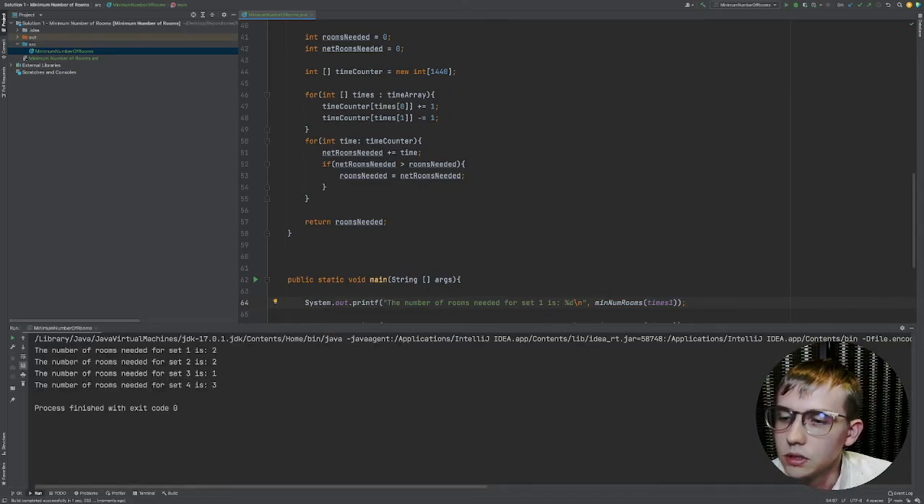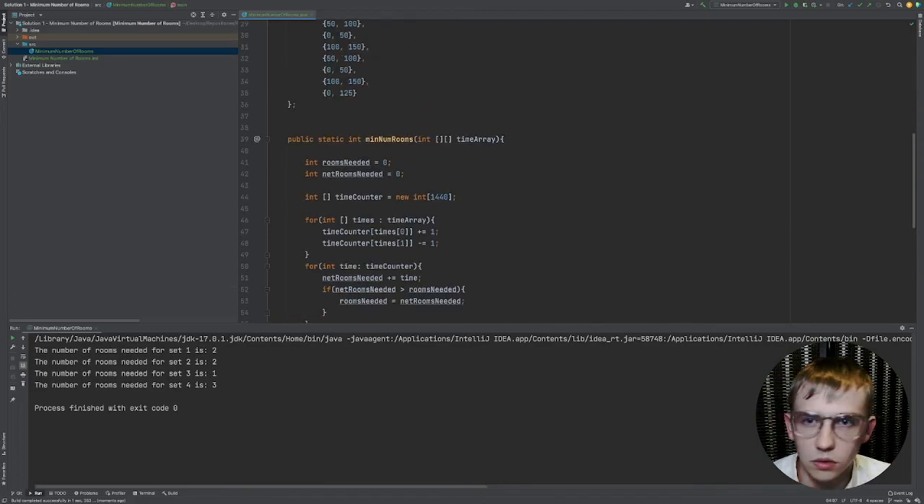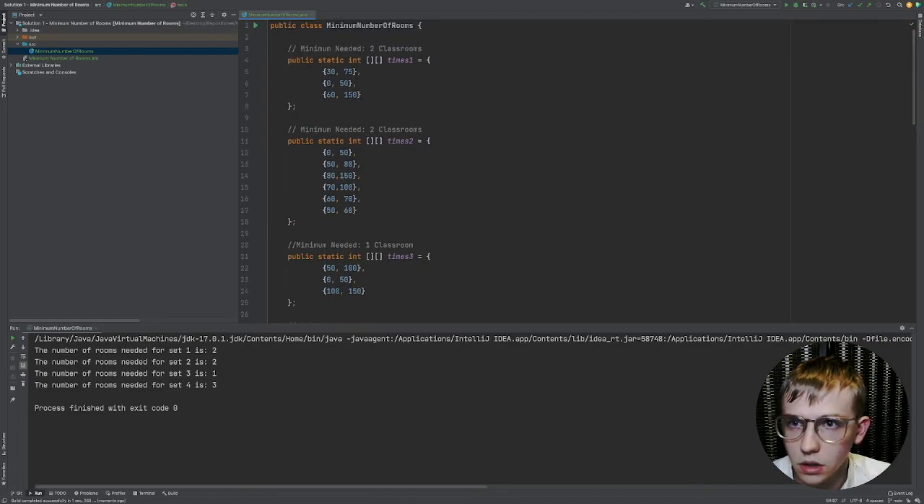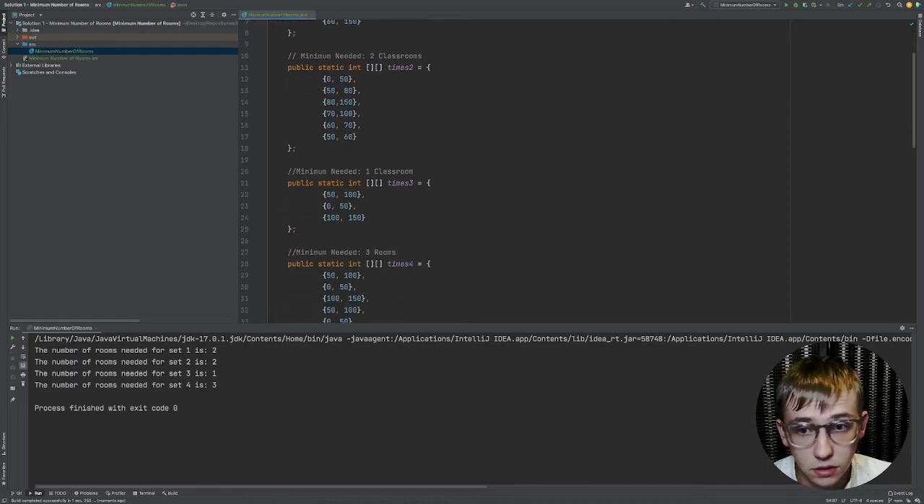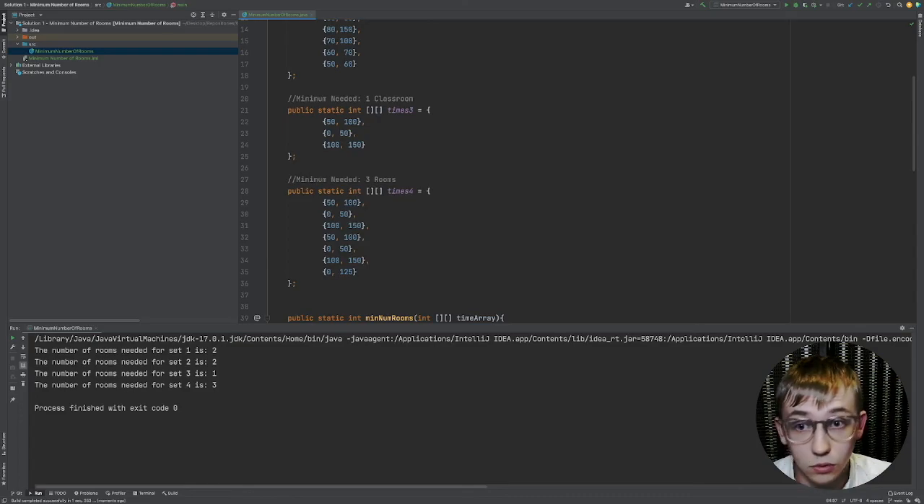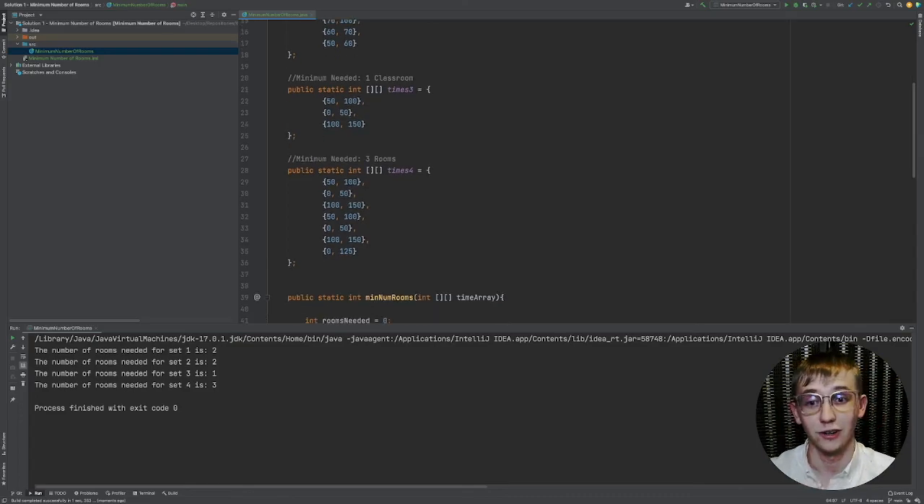So the number of rooms needed for set 1 is 2, for set 2 is 2, for set 3 is 1, and for set 4 is 3. And if we look up here, we'll see that the minimum number for 1 was 2, for 2 was 2, for 3 was 1, and for 4 was 3. So it works.